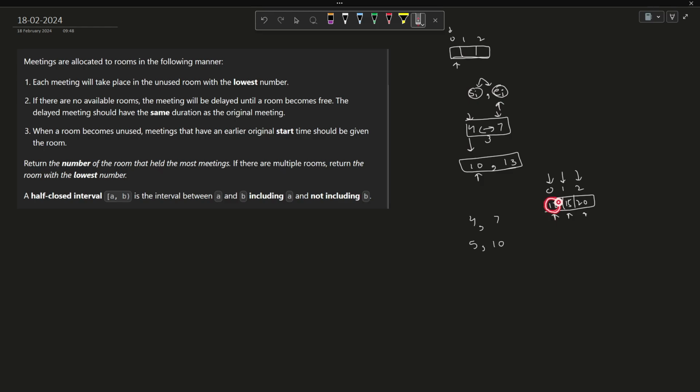At time 12, this room will become free, that is room 0. So now I have 2 meetings. Which one of them should I schedule in room 0? The answer is I should be scheduling the meeting with a lower start time. This is what they mean by the last statement: when a room becomes unused, meetings that have an earlier original start time should be given that particular room. That basically means meetings which started earlier should be given the most preference. So at time 12, when both of these meetings were not assigned a room, I should take the first meeting and assign it to room 0.